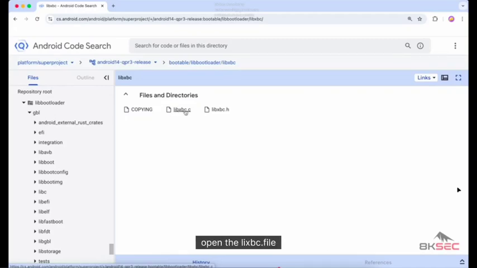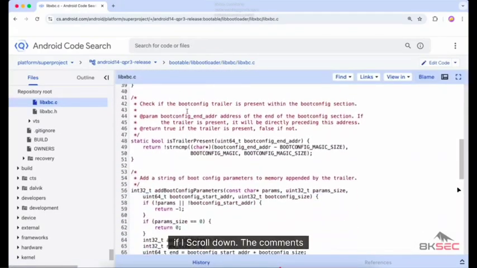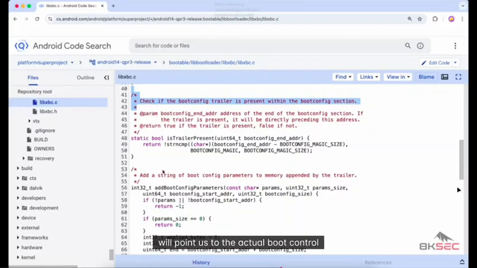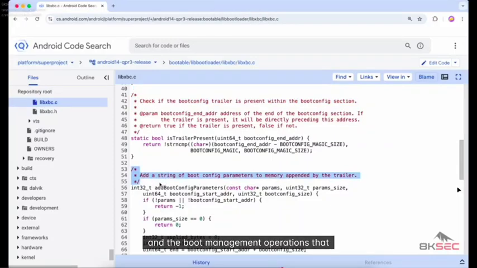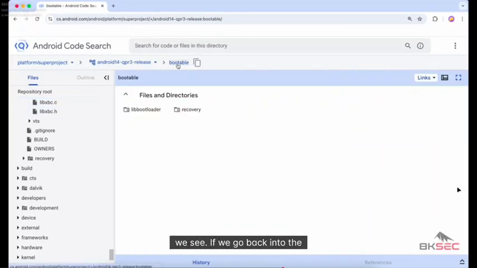Let's actually open the libxbc.file. If I scroll down, the comments will point us to the actual boot control and the boot management operations that we see. If we go back into the bootable directory, we can also see one more subdirectory called recovery. This recovery directory will contain the information related to the recovery images.